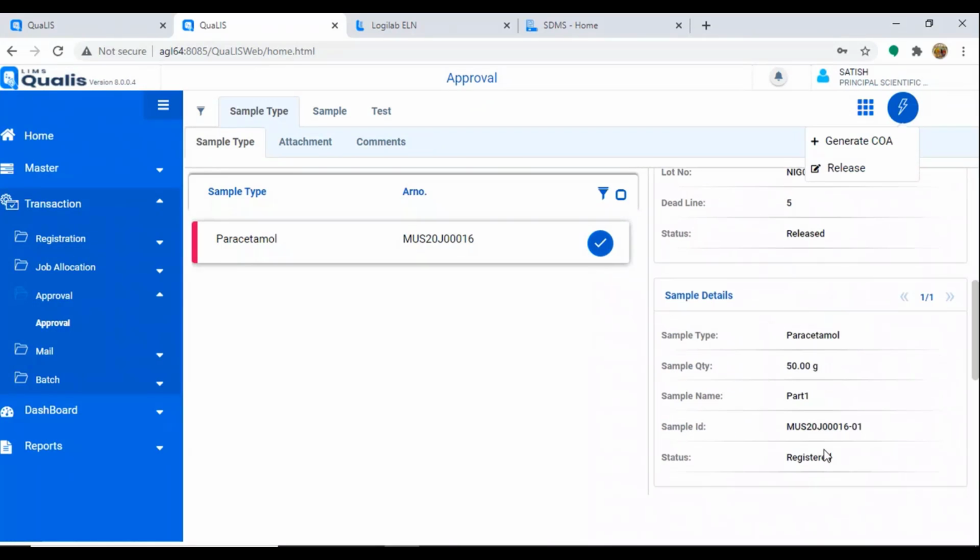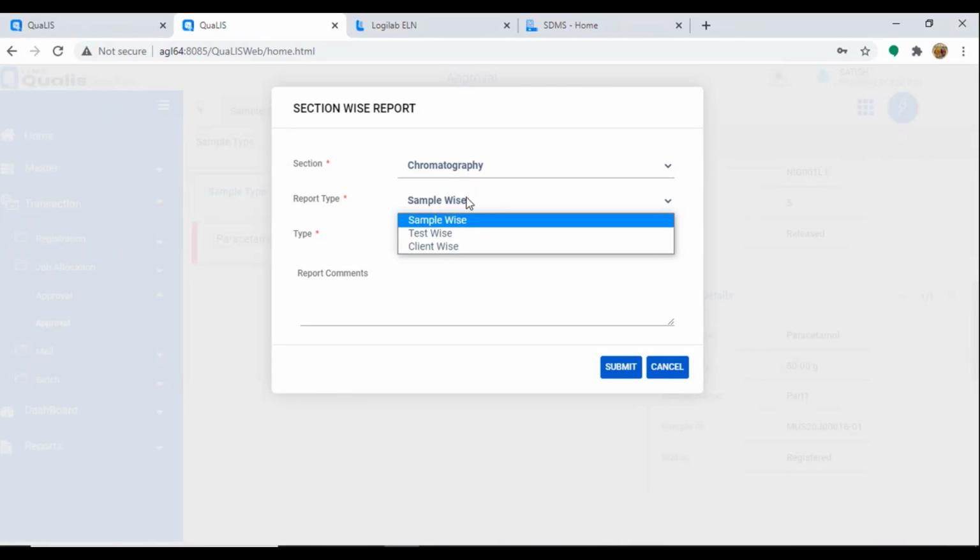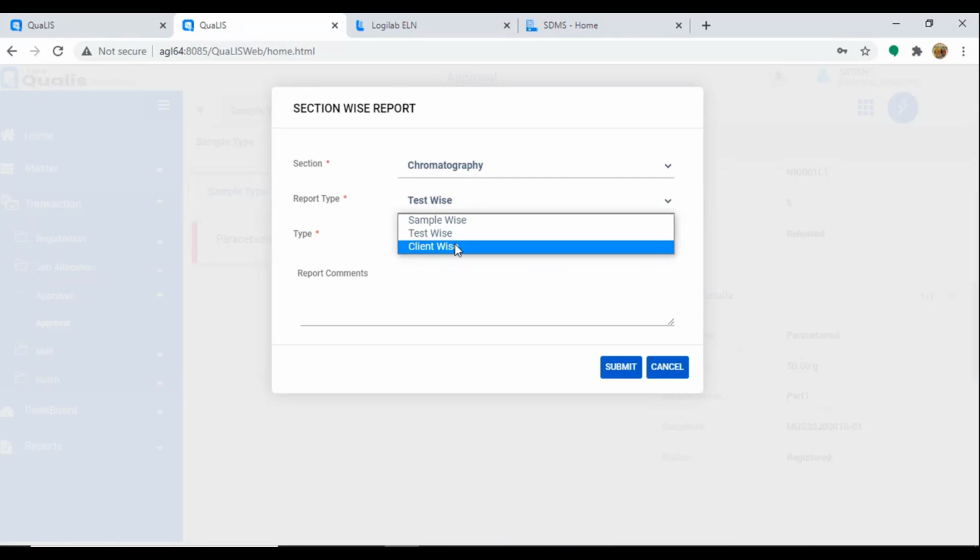So now I can say generate certificate of analysis, and there is sample wise, test wise, client wise. All these options are available. Sample wise in the sense one sample, all the tests. Test wise will allow you to select multiple samples for a single test. Client wise will allow you to select multiple samples for a specific customer. For now, let's use sample wise.